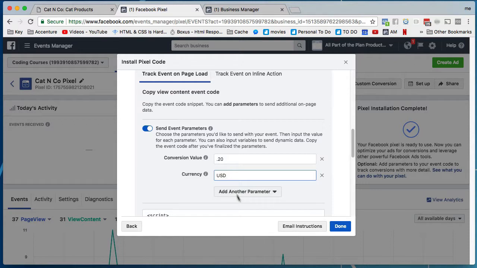Now, I can add another parameter. I'm going to go ahead and do that. And this is going to say product content ID or content type. What I really want to add is a product ID and a product type. I'm going to do that later. I'm going to show you how to do that and why that might be important in just a moment.